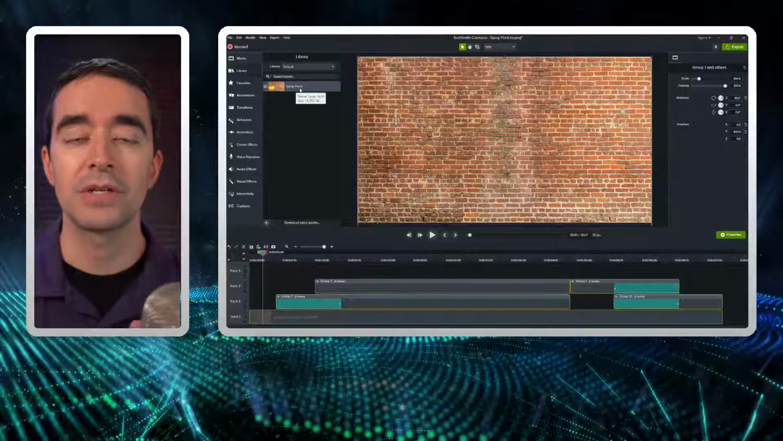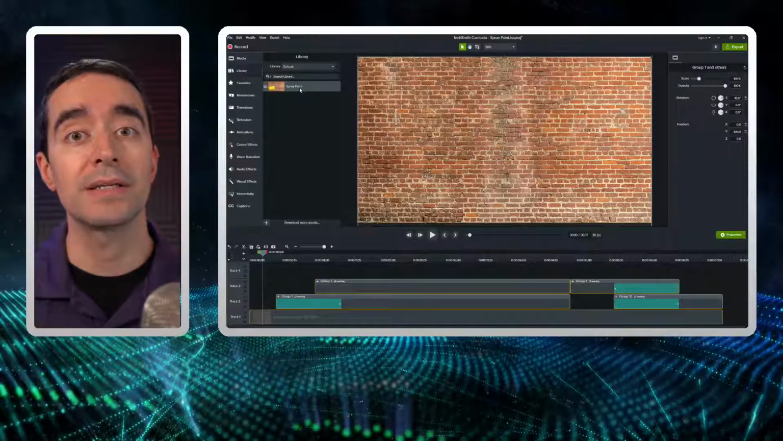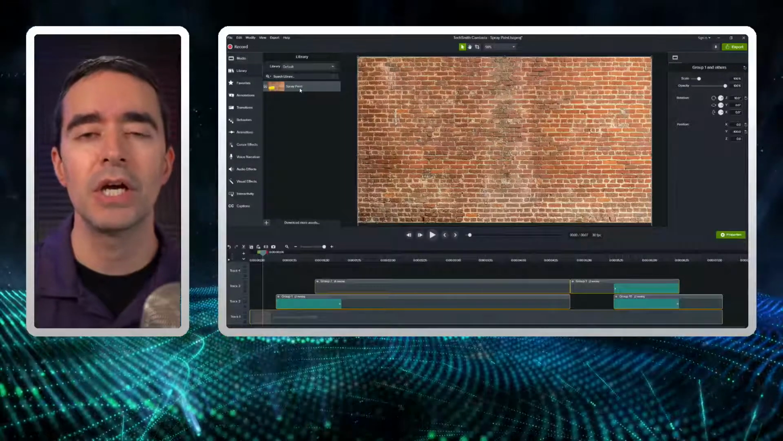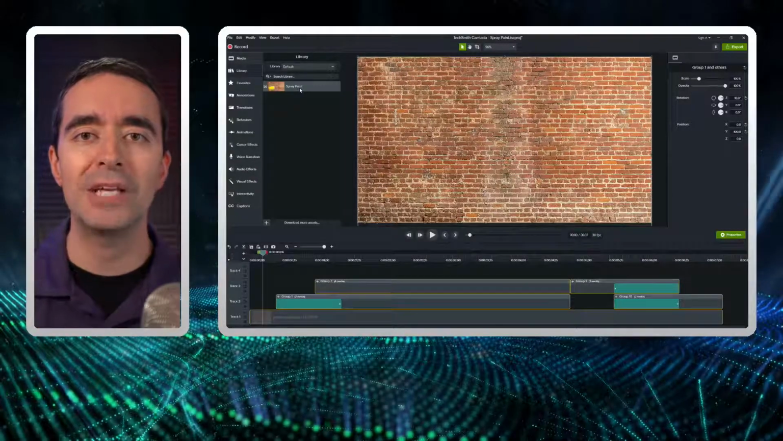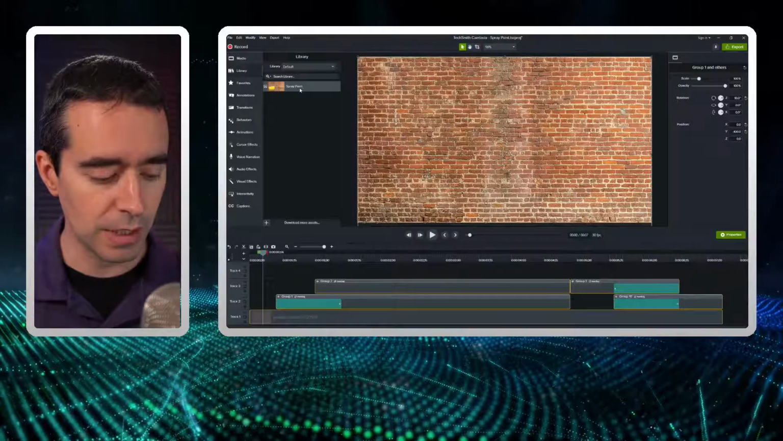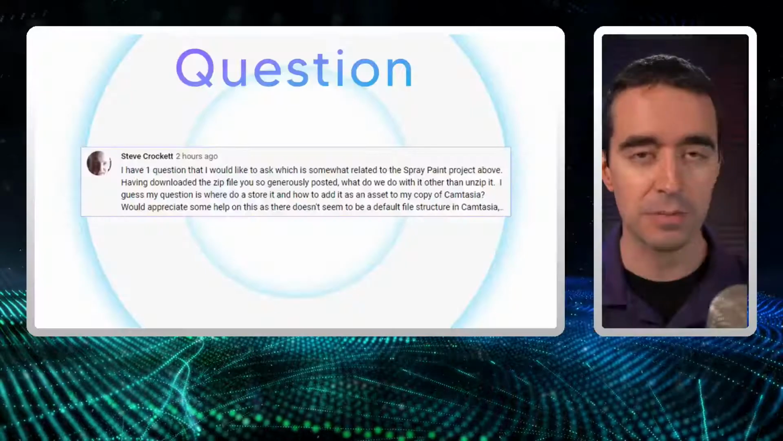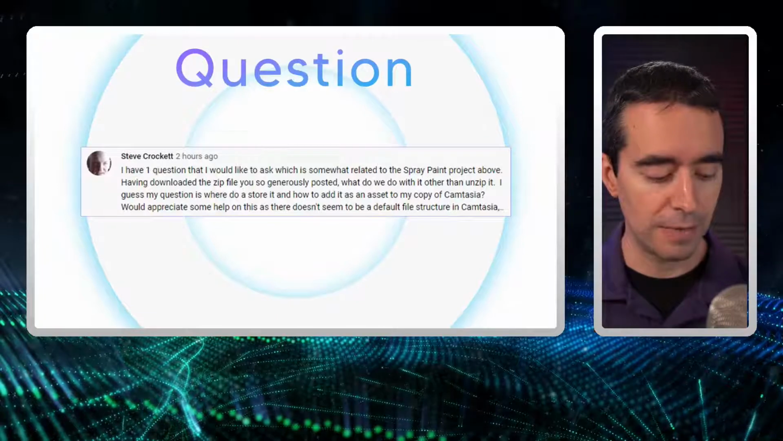So this is how I would, one, customize that asset, and then two, how I would save it. So let's talk about how I would manage assets in Camtasia, and that's really what I want to focus on for the last part of this session.